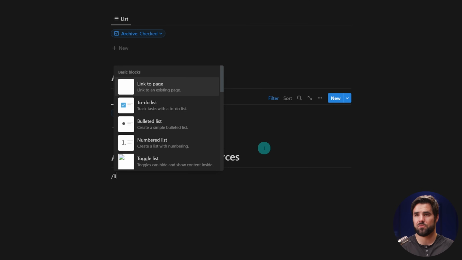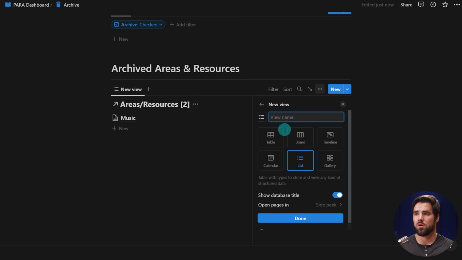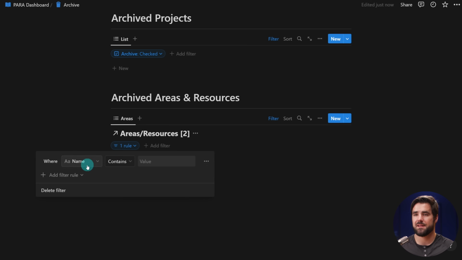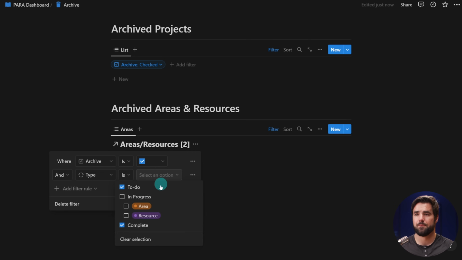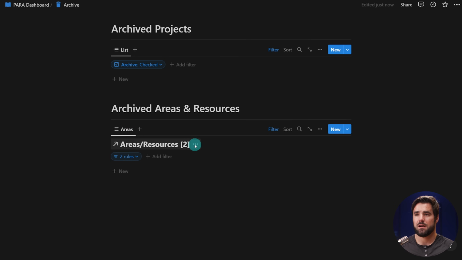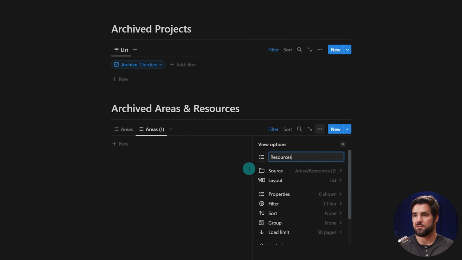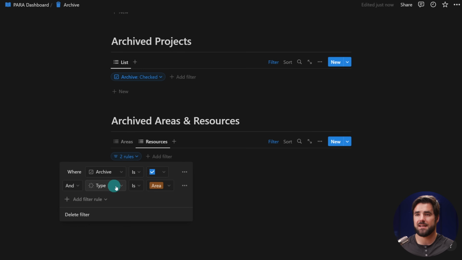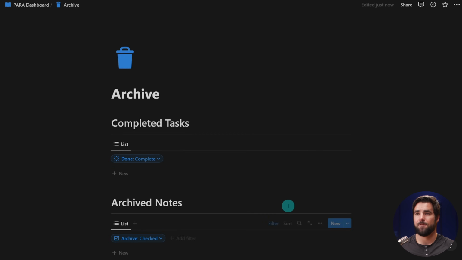And then for areas and resources, I'll do a list view, and it's going to actually have two views. So we'll do areas and resources. We'll call this one areas. And here we can filter with advanced because I want to do where archive is checked and where type is area. And then I'll go ahead and hide that database title. I will duplicate this view, call this resources, and change my filter so that archive is checked and type is resource and not area. So now we have our full archive.